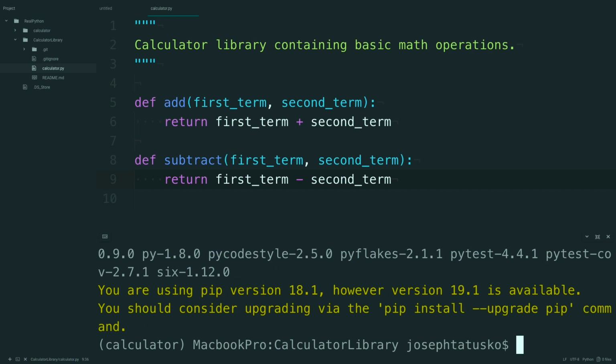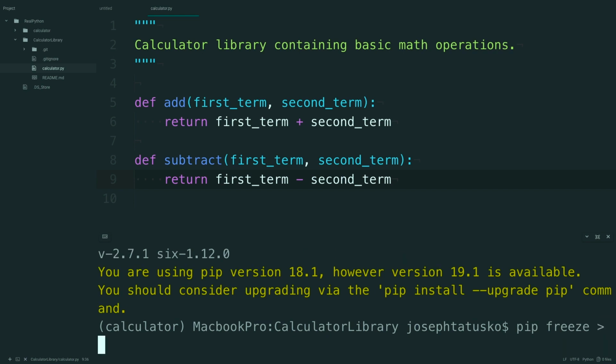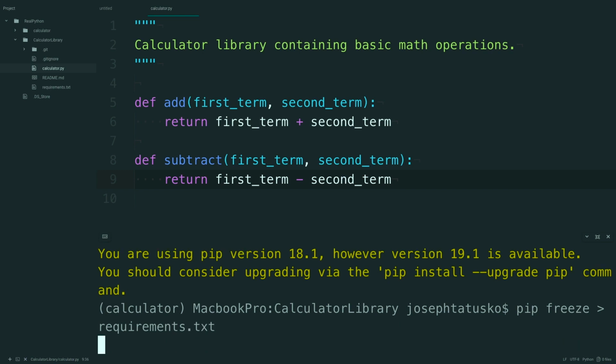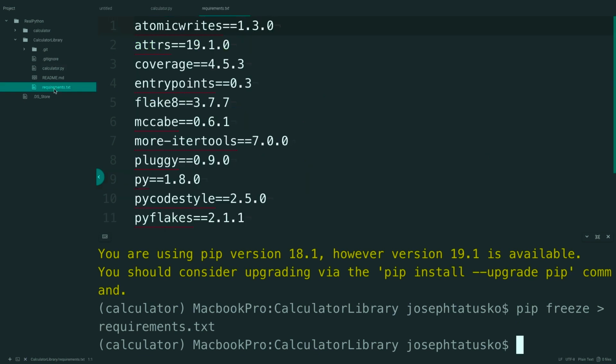Because you've added dependencies to your project, you should go ahead and save these in a requirements.txt file. You can do this by saying pip freeze and then a greater than symbol to send the standard output to requirements.txt. Once you run that, you'll have a requirements.txt file pop up in your directory, and this will list all the packages required to duplicate your environment.